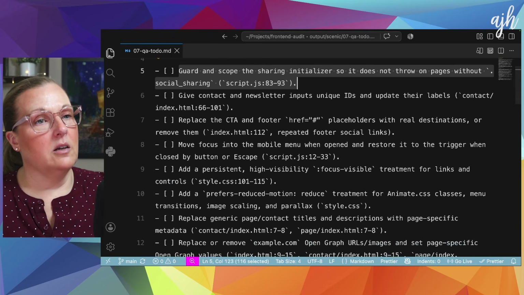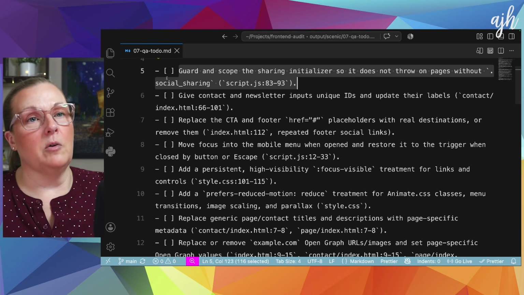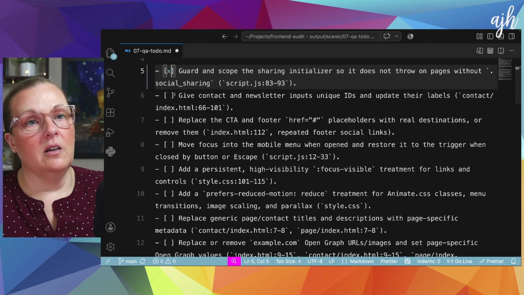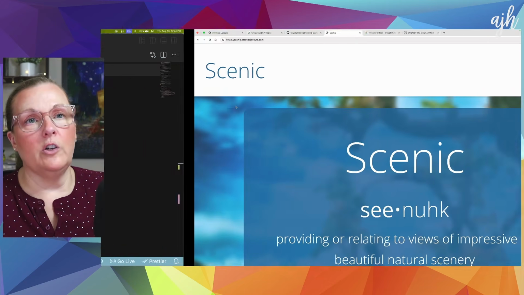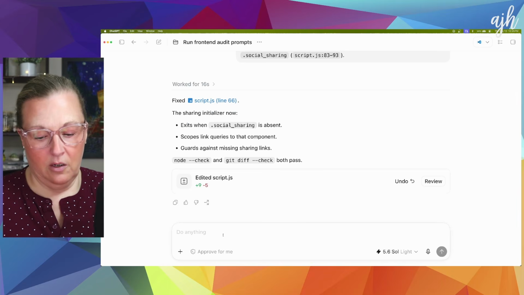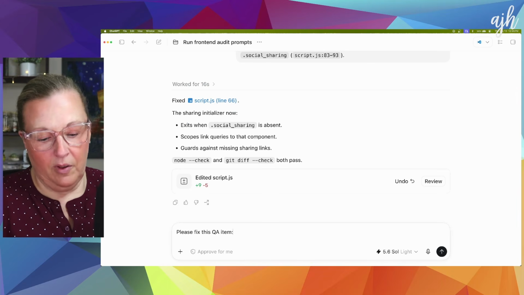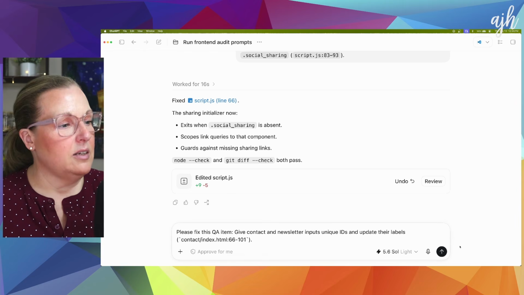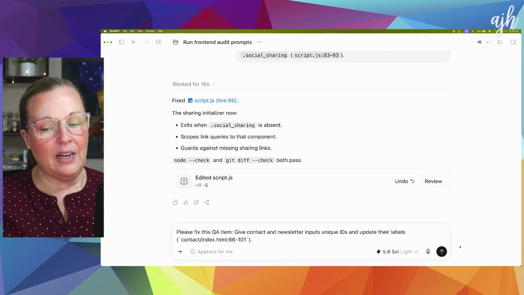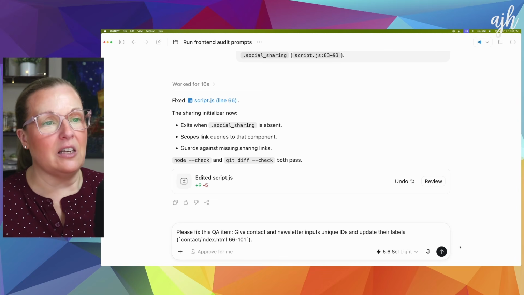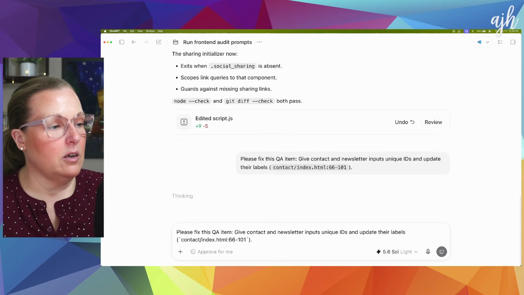Let's do another one. Give contact and newsletter inputs unique IDs and update their labels. So we'll mark this as done. I'm sure you could do all of these at once, or you could do them one at a time, right? Please fix this QA item. I'm doing them one at a time because I get a little nervous when I ask Codex to make giant sweeping changes. I find that I need to ease into things and see things being done correctly a few at a time. That's just how I like to work.